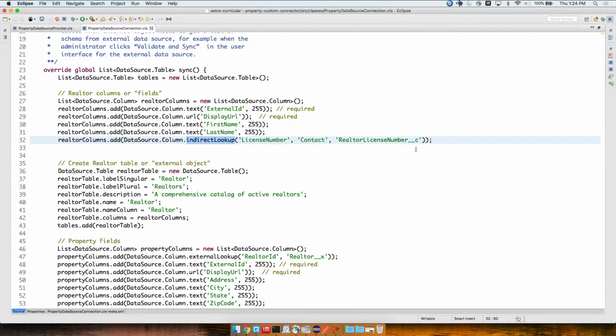An indirect lookup is a field of type lookup, which goes from an external object to a standard or custom field. And from here, you see I've defined the name that I want my field to be, and then what field it looks up to. So the field is on contact, and it's a custom field called realtor license number.